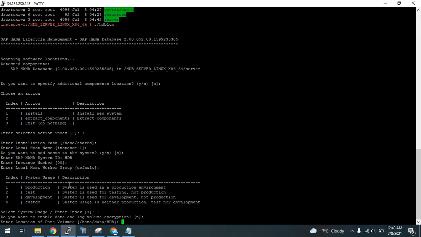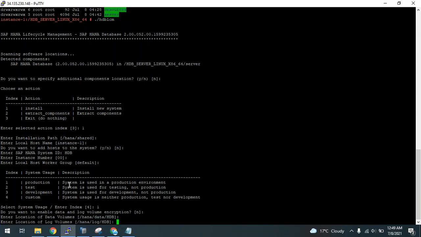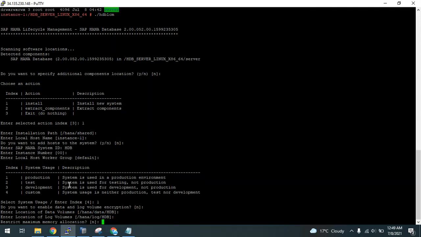So data volumes. This is the path which it took by default, so I'm okay with that. Just enter. If you want, you can change this location, but I'm okay with whatever default it is showing. So just enter. This is the log. This also I'm okay with.